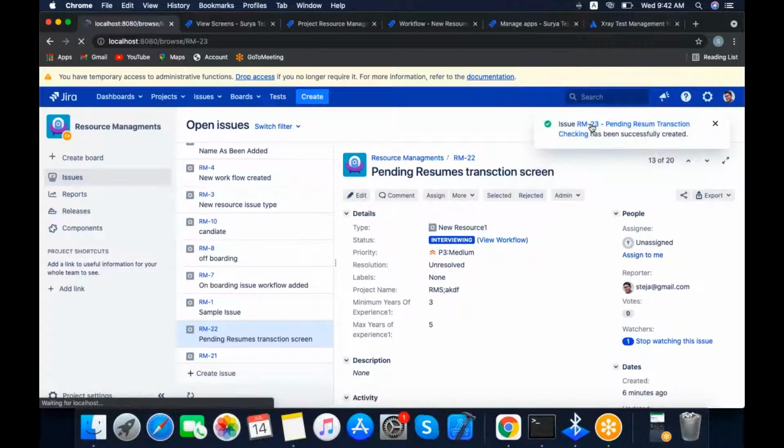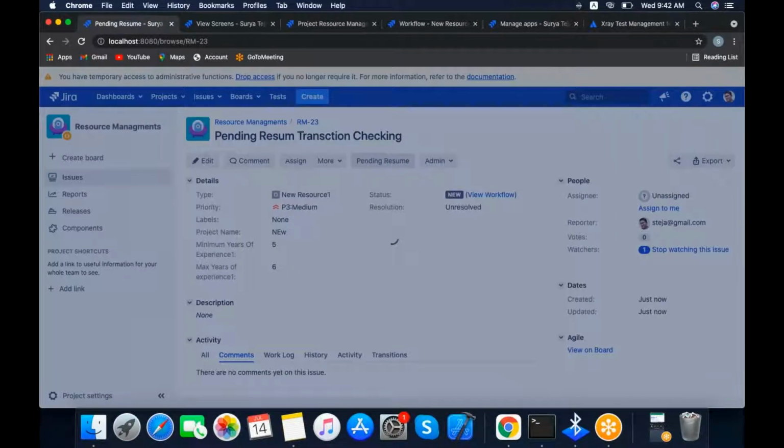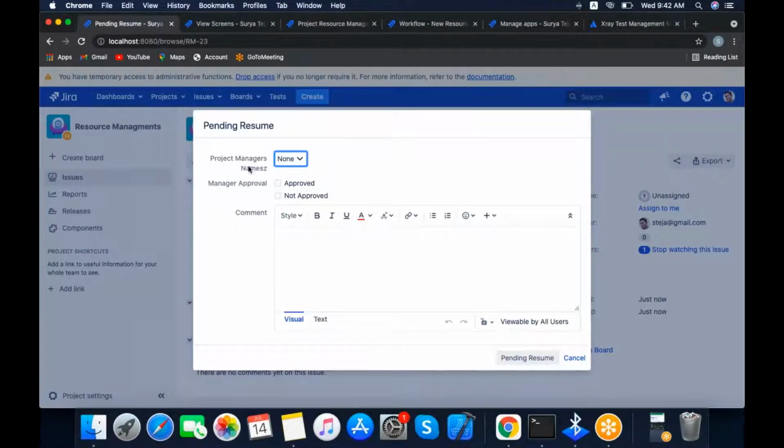I created this ticket, RM23. In this, while we are moving the transition, the default status will be new. Whenever we move to pending resumes, the screen needs to appear. You see it, the project manager names. Here you will see all the options: Raju, Ravi, Ramu. I applied Raju. And project manager approvals. For manager approvals, we have taken the checkbox, approved and not approved. I will take approved if they are approved, otherwise not approved.